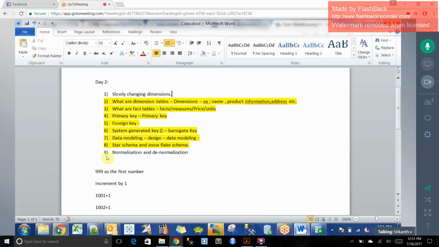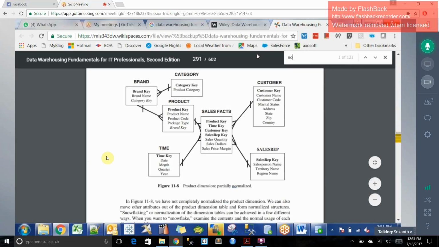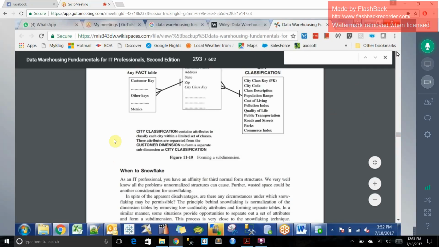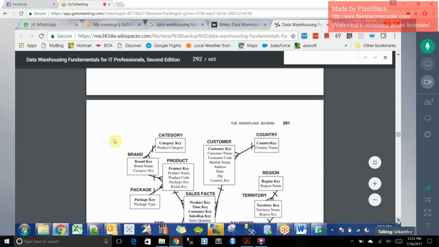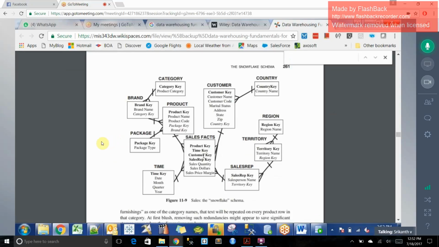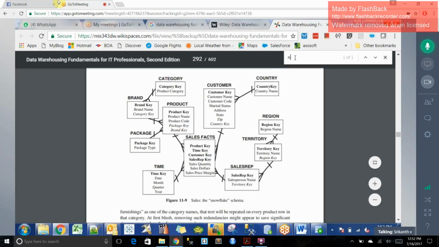Okay, so let's cover normalization and denormalization. Why I wanted to tell you this is because of the snowflake schema. The tables are connected to each other, so the snowflake schema is more normalized, but the star schema is denormalized. Those are the two things for the star schema and the snowflake schema. I will explain what normalization and denormalization are.